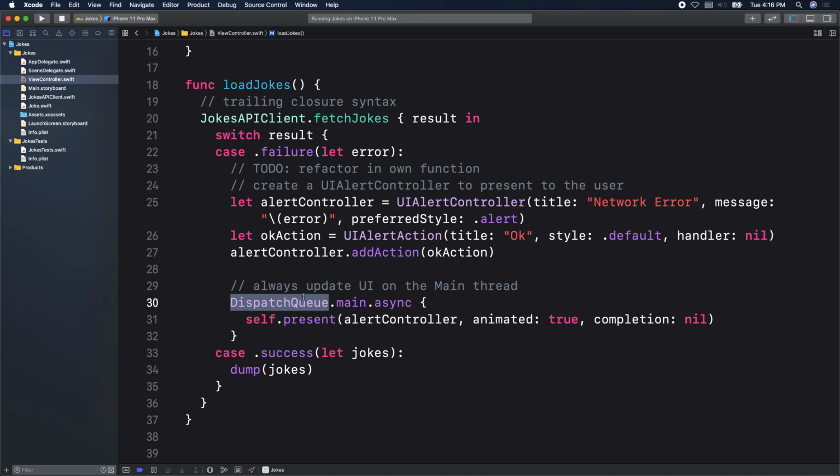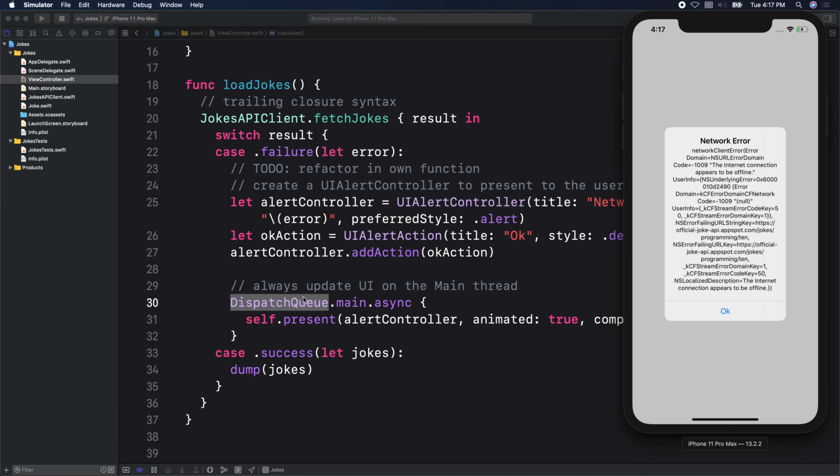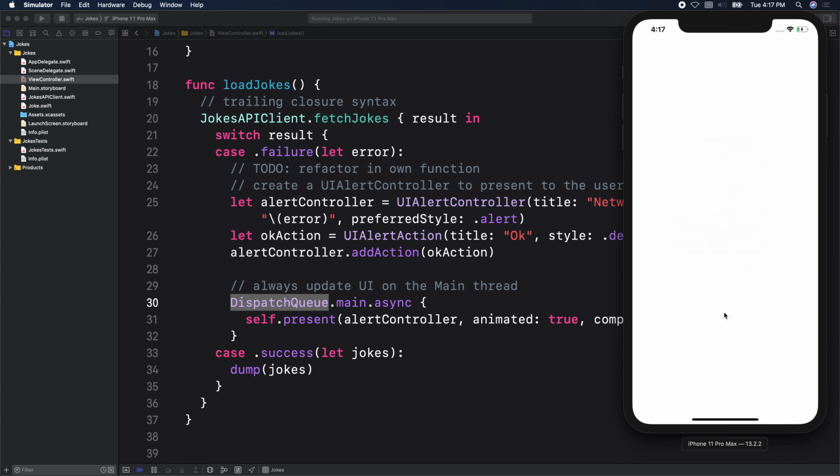We dispatched on the main thread, and we presented the alert controller. Okay, Mel? Everybody? Greg? Cool. So that's alert controller. We saw alert controller today. This is what it looks like. And we're able to dismiss it by pressing the OK button.